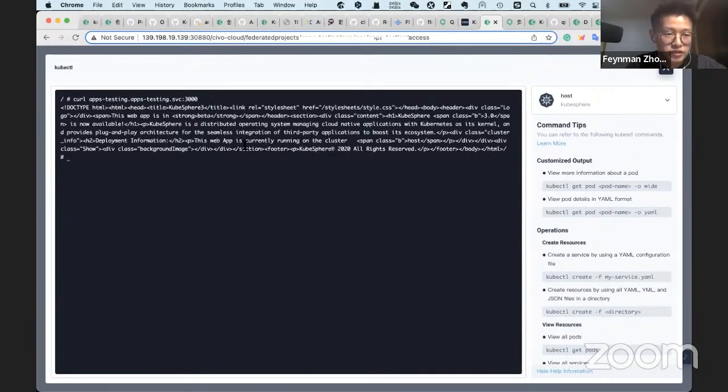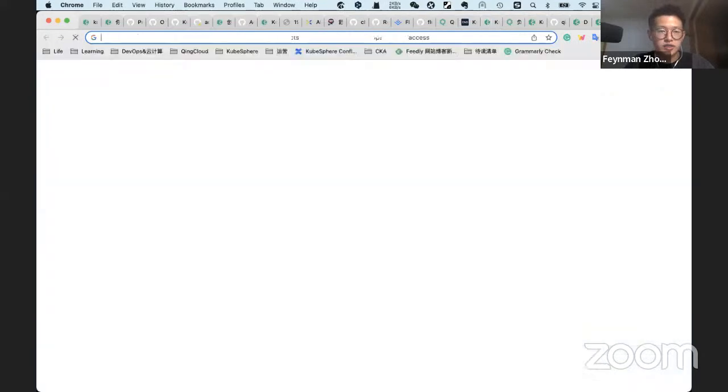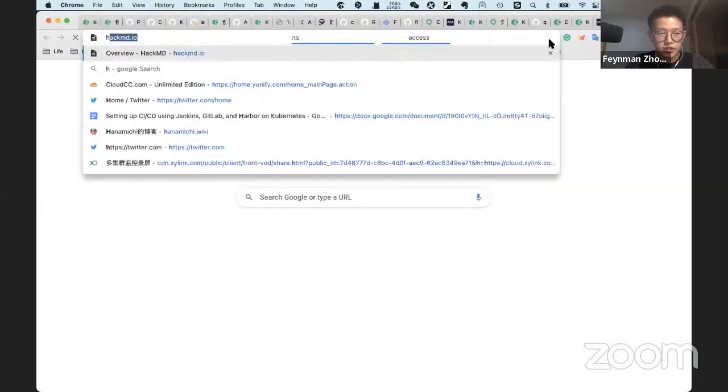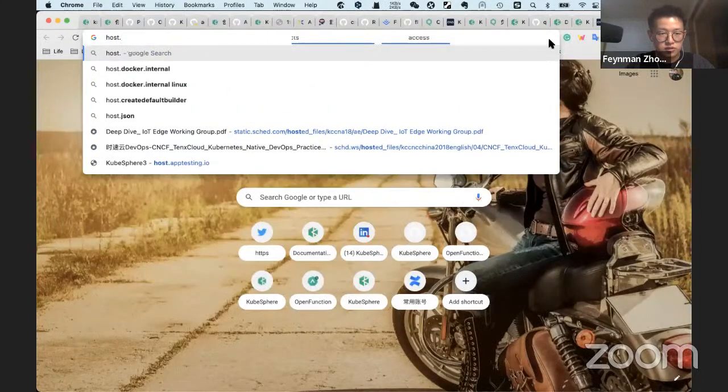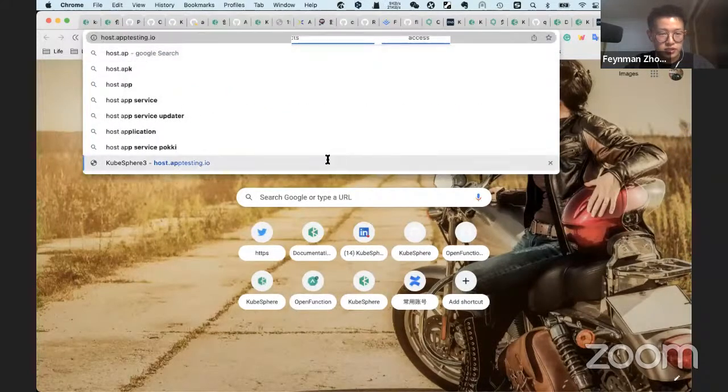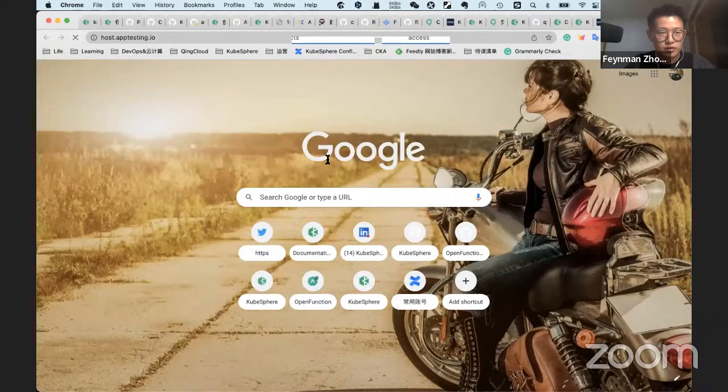Yeah, we can see the HTML, but I think this is not quite intuitive in the web kubectl, so we can try to access it via the domain name in our browser. So let's try host.appstesting.io. Wait for a while. I think it should come.